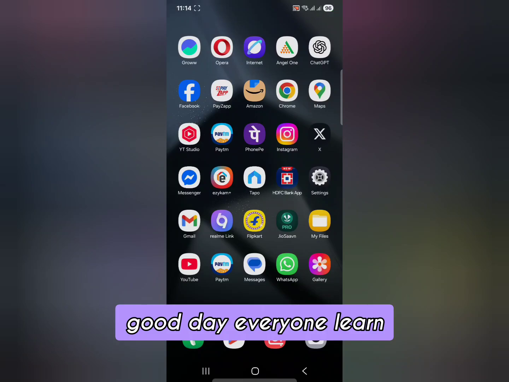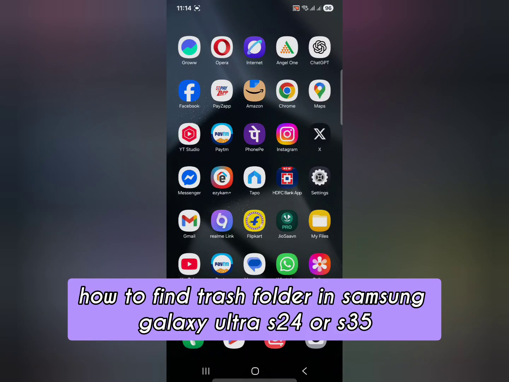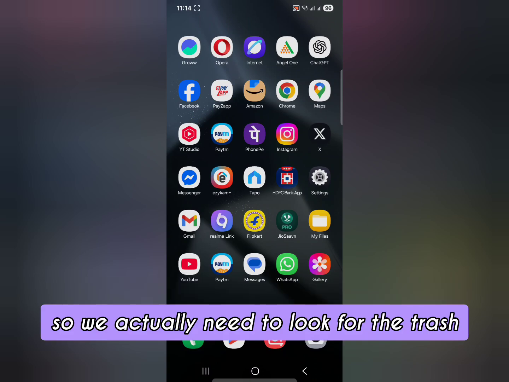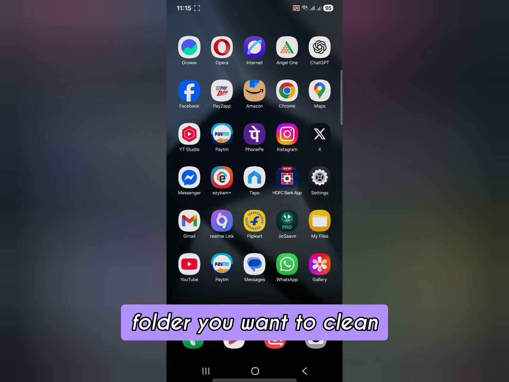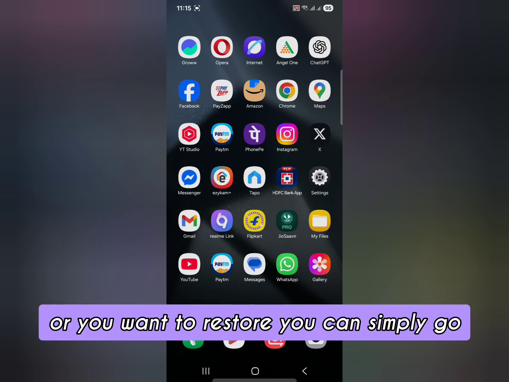Everyone, learn how to find the trash folder in the Samsung Galaxy Ultra S24 or S25. So we actually need to look for the trash folder you want to clean or you want to restore.